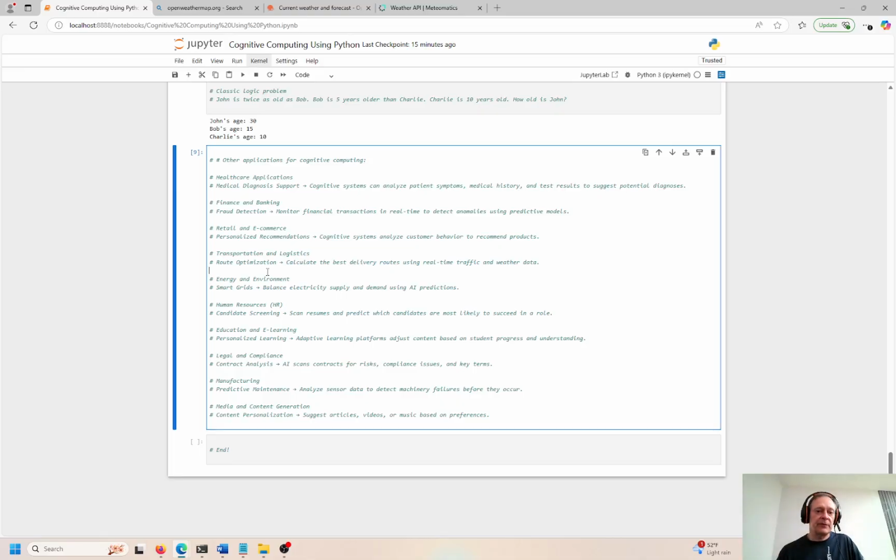Energy and environmental types of concerns, we can address those with cognitive computing. Any kind of smart grids, balancing energy supplies with demands. I used to do that for work. Human resources, of course, candidate screening, scanning resumes, predicting which candidates are most likely to succeed and enroll. There's an obvious need for that.